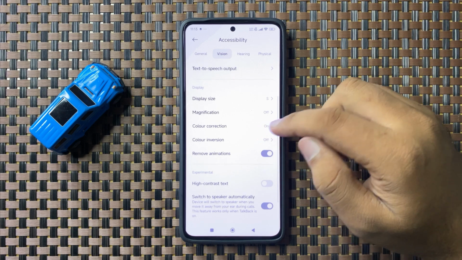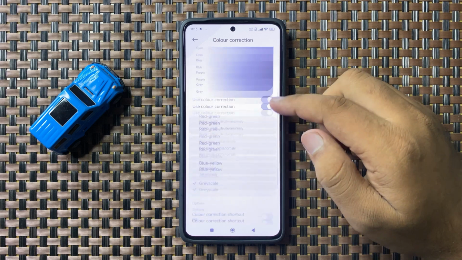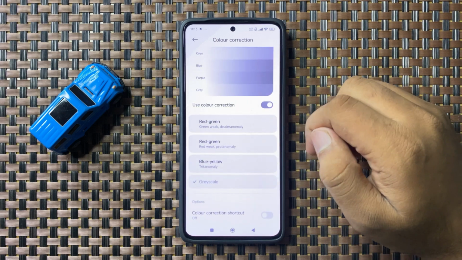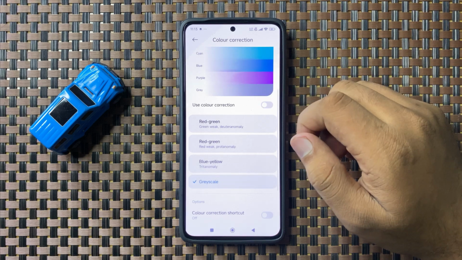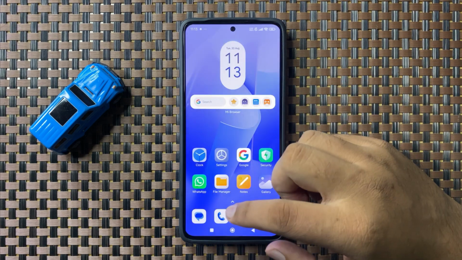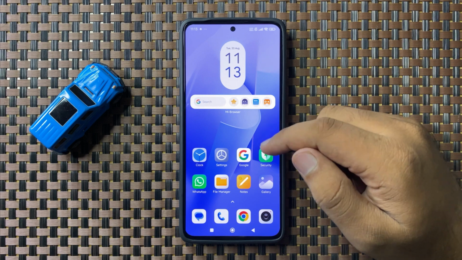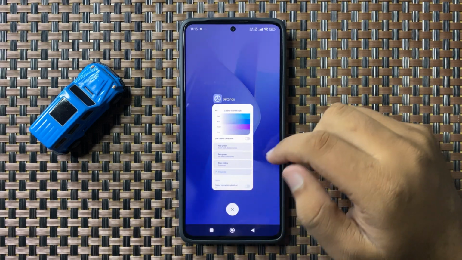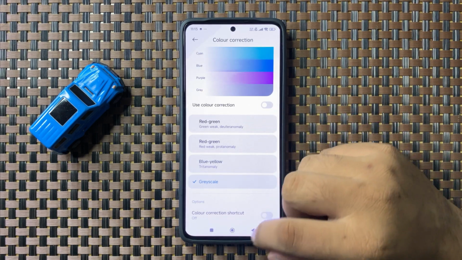tap on color correction. Now if you have enabled this color correction button, then turn it back off. So enabling the color correction will make your screen black and white. So to fix the black and white screen issue, turn off color correction.